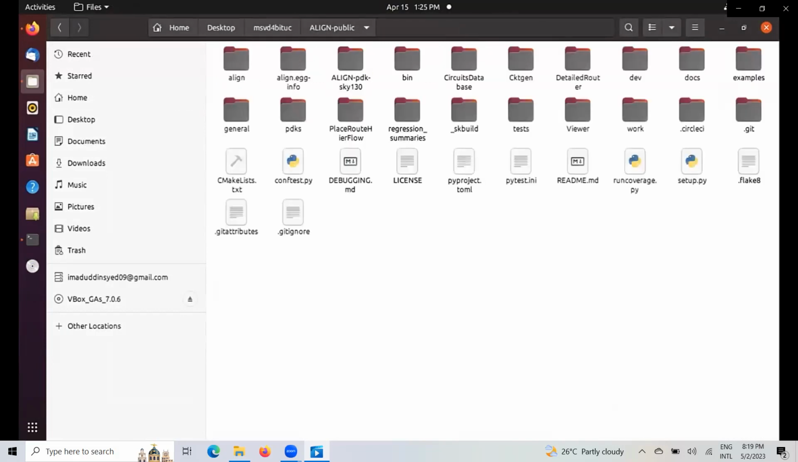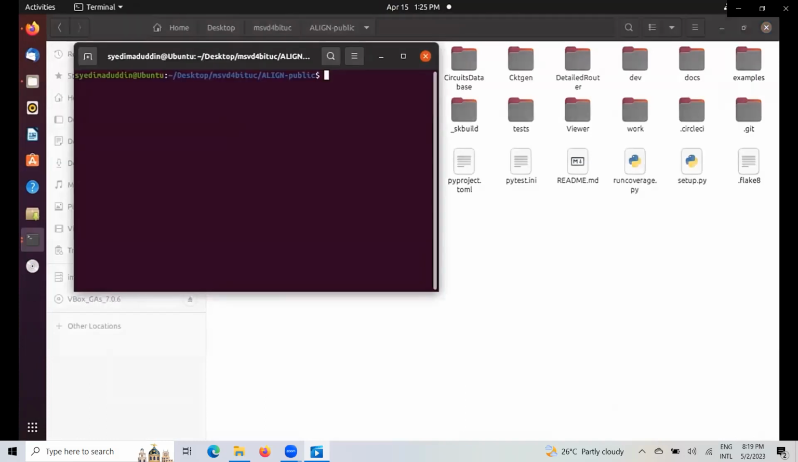Here you have to open the terminal. Just type python -m venv general and hit enter. And then write source general/bin/activate to activate the general environment. Okay, go to the work folder.